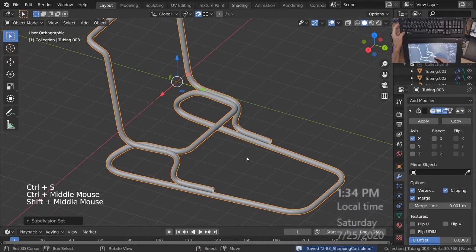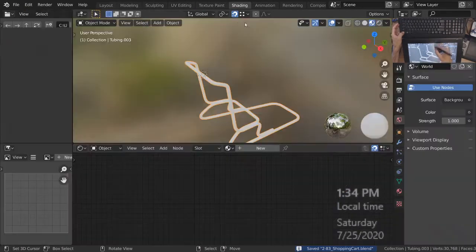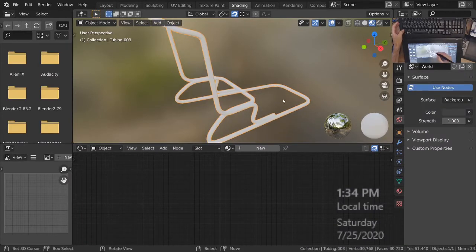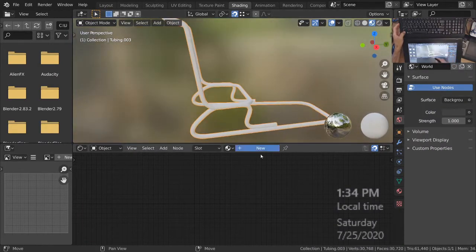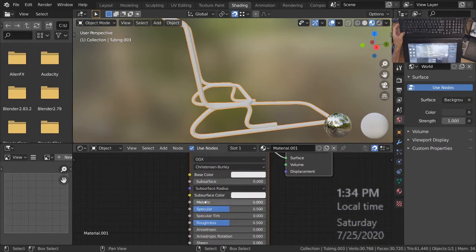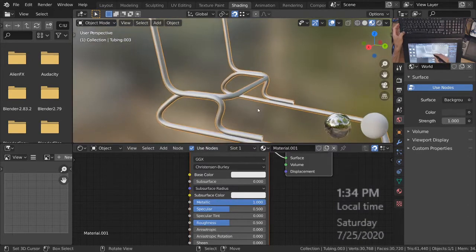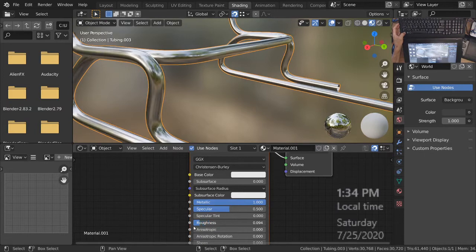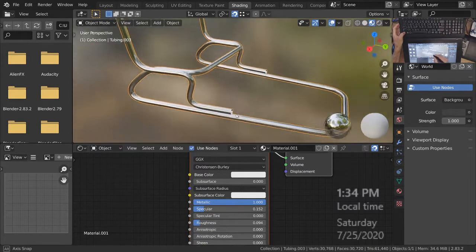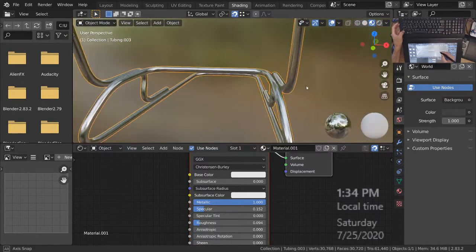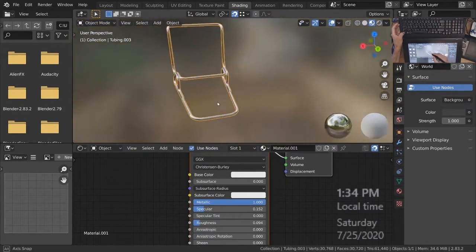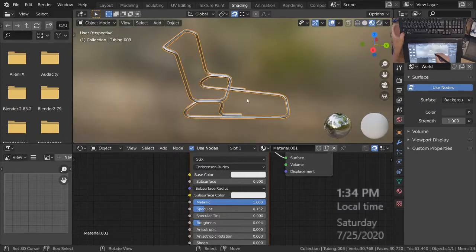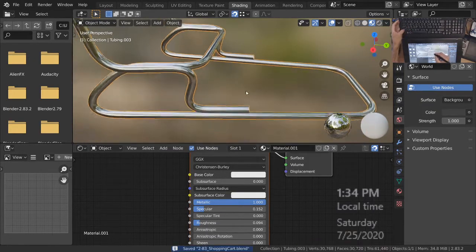If I were to go into the shading tab, it's taking a while here, and give it a new material and just make it metallic, we can start seeing what it's going to look like, and that's because the roughness is not all the way down. Boom. Okay, so there, it starts looking like a chrome steel tube. Control-S save.